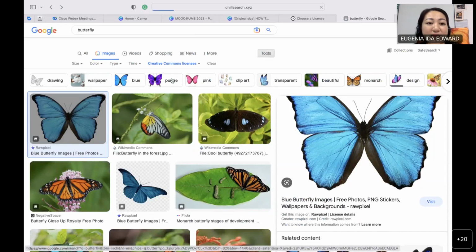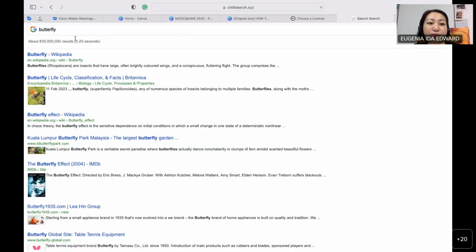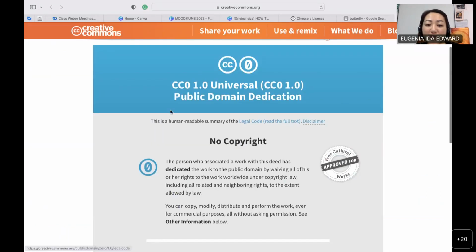So this is something, images that are free for you to browse through. Okay, and then to check the license, when you go to google.com, you type butterfly, and then you search, and go to images, then you click on that image, and you have this. And then you have this license details. Okay, license details. And when you click on license details, it will direct you to here.